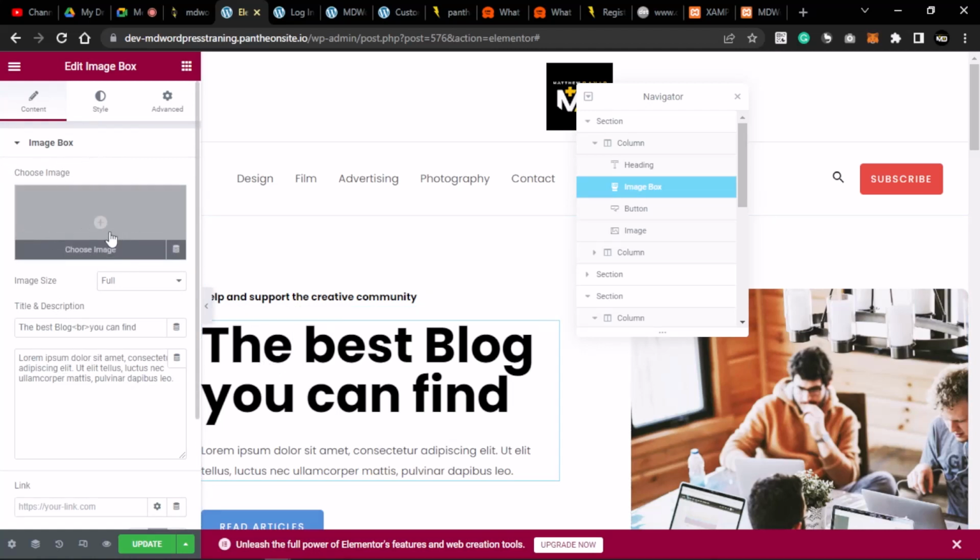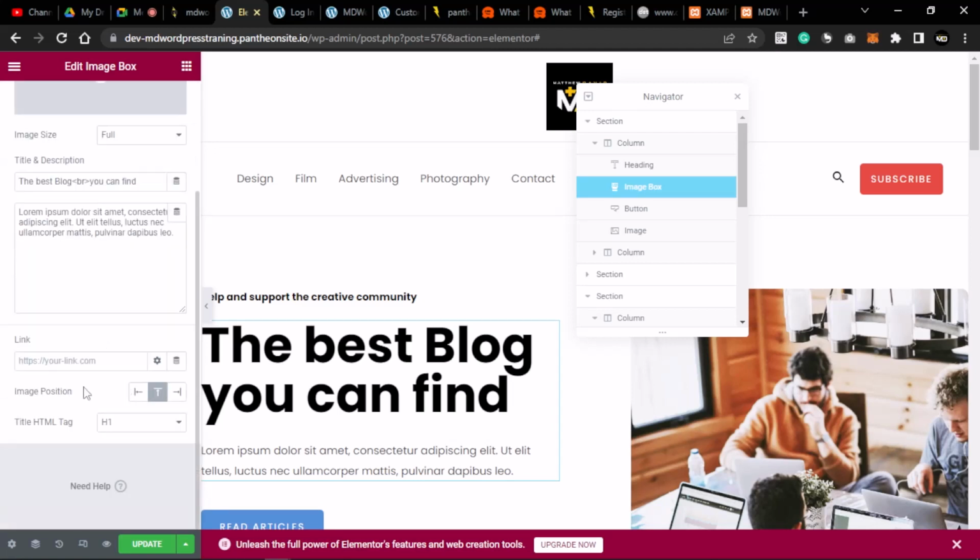Number 1 is the image, then number 2 is the title, then the description and the link. Maybe if you're adding a button, or if you're adding a link to the image, so that when people click on the image, they can go to a certain link. So that's an image box.